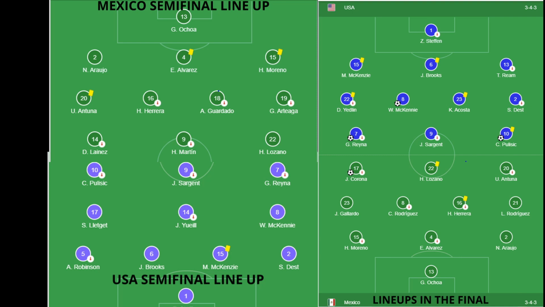Mark McKenzie and John Brooks start again with the addition of Tim Ream in the back line. Also back in the squad, DeAndre Yedlin as a right fullback. DeAndre Yedlin is a guy that has a lot of experience with the national team, and he also played in the Brazil World Cup where the United States, I think, beat a lot of expectations going into that tournament.